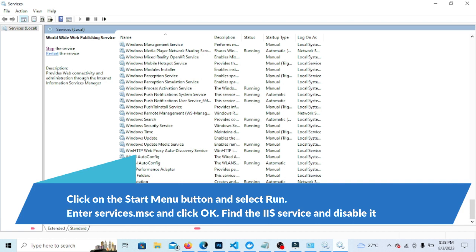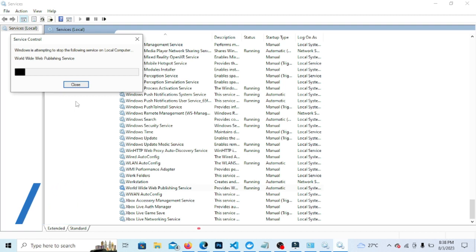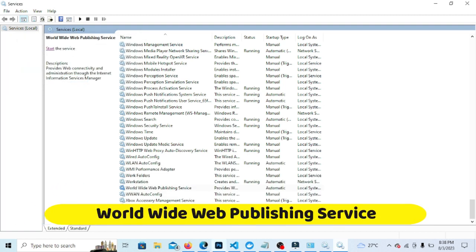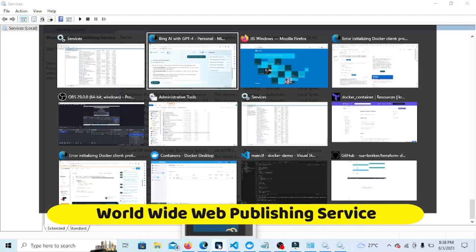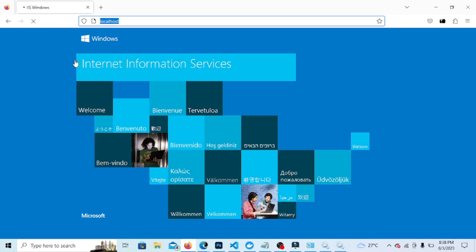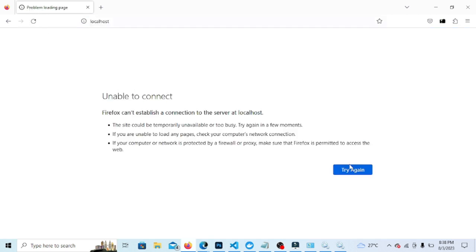So it's the World Wide Web Publishing service. This is the service we have to stop here. I'm just stopping this service. Okay, this service is stopped. Now let's open the same page again and do a refresh. This should get stopped and should not give a response. Okay, yeah, it's saying unable to connect. If I try again, it should give the same unable to connect, as our service is not running.